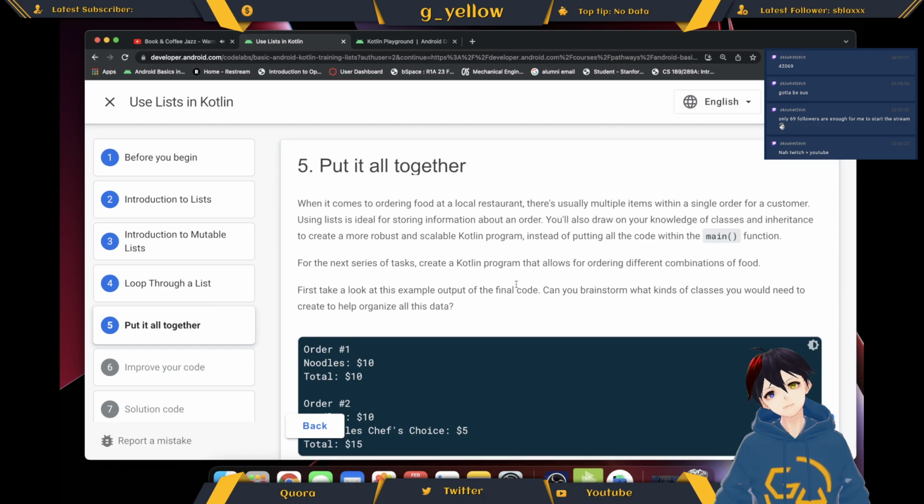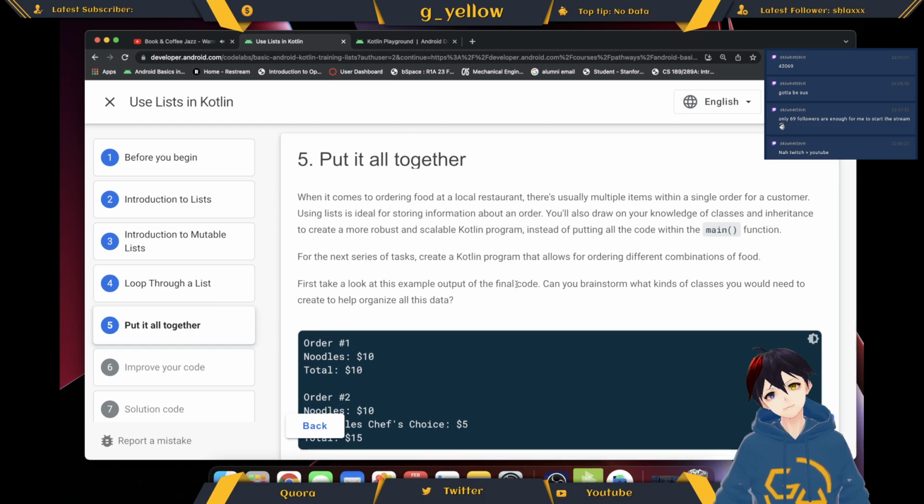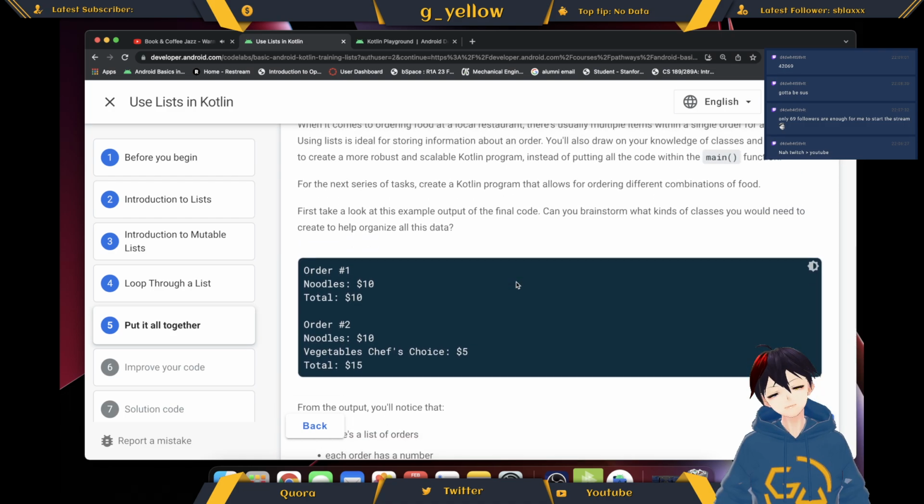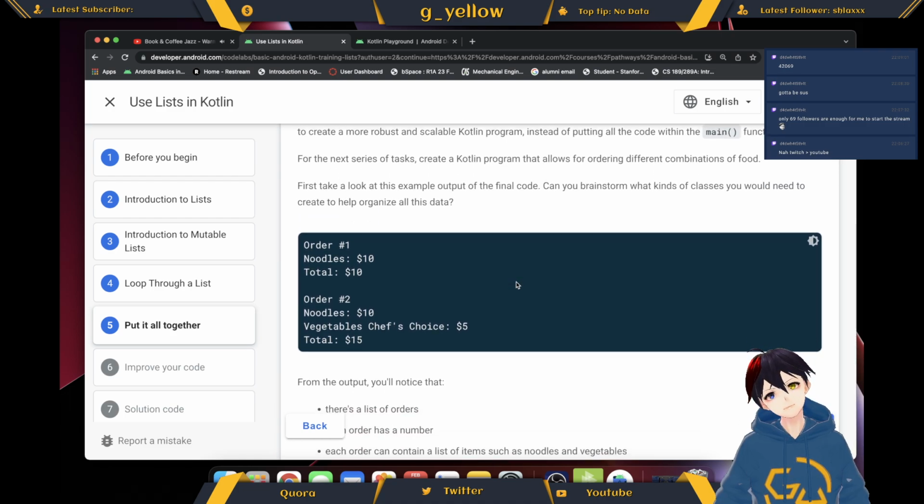Putting it all together. When it comes to ordering food from local restaurants, usually multiple items. Example output of the final code. Can you brainstorm? Class, you will need to help organize this data. Like menu item containing the name and the dollar value.